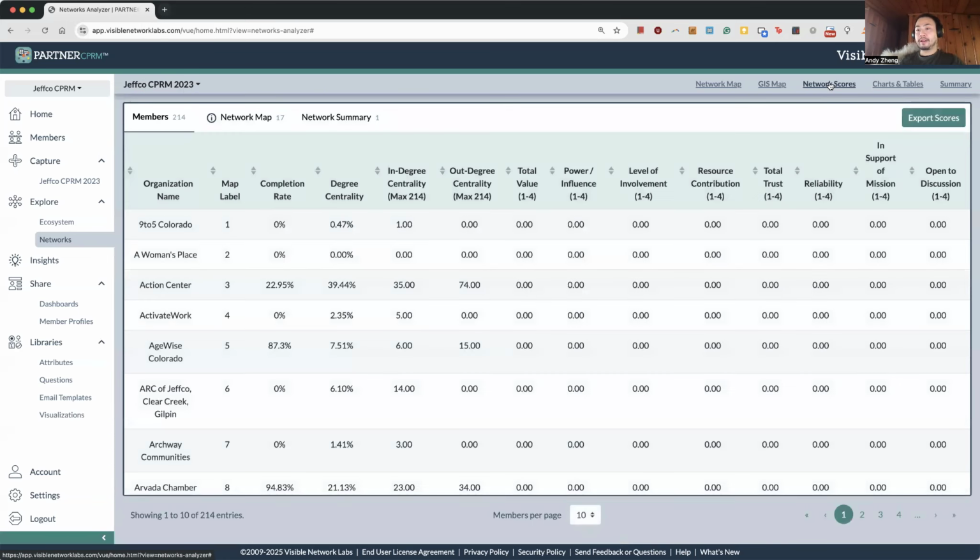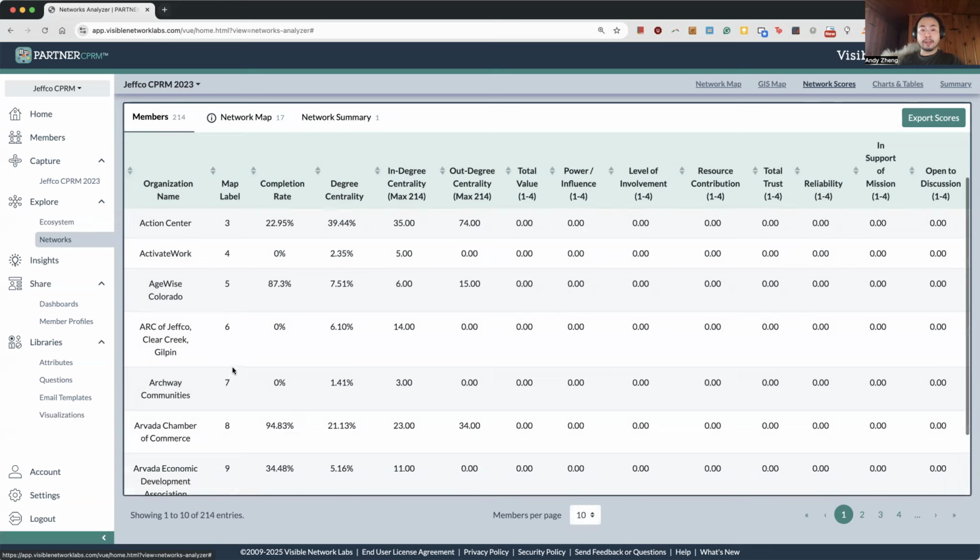The next tab here is network scores. So all of the members in the network, their names, their map labels, their completion rate of the survey, and then their degree centrality, which is the percent of the rest of the network they're connected to. So Action Center is connected to a lot of organizations. It's actually connected to about 40% of the rest of the network.